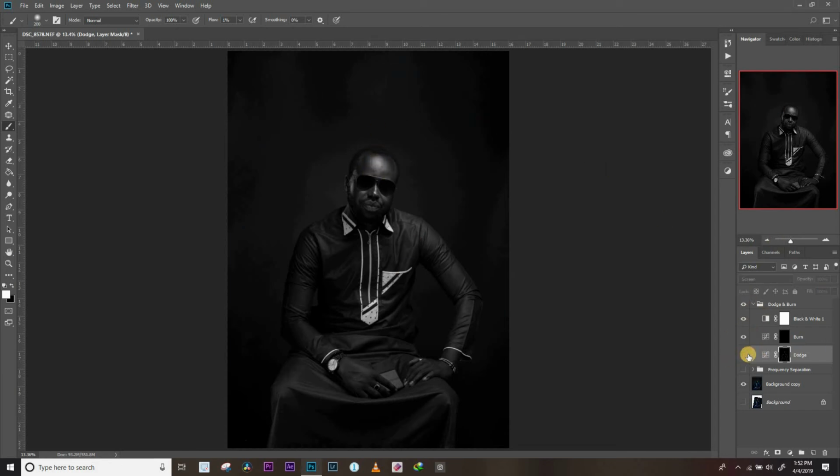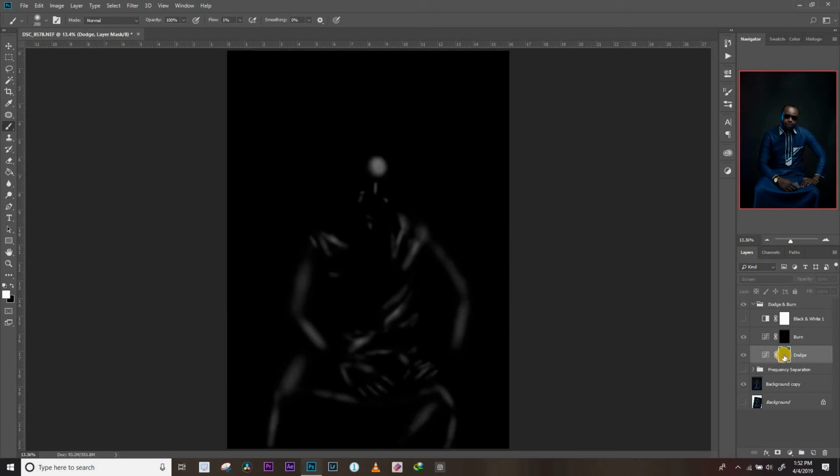Here is our before and after. Let me turn the black and white layer off. Before and after. This is how our layer mask will look.